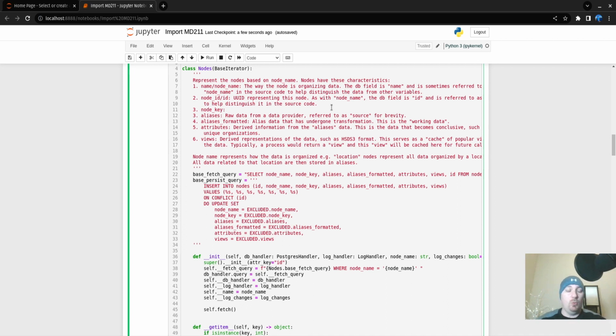However, this becomes our working data, so we can perform any mutations to that data and do whatever we want with it after we ingest it, and we still maintain a copy of the raw data, the source data that we bring into the database. Attributes are going to be derived information from the aliases data. Let's say, for instance, we have 10 addresses all representing the same address, and we'll say we use the Google API to reconcile these addresses to the same address.